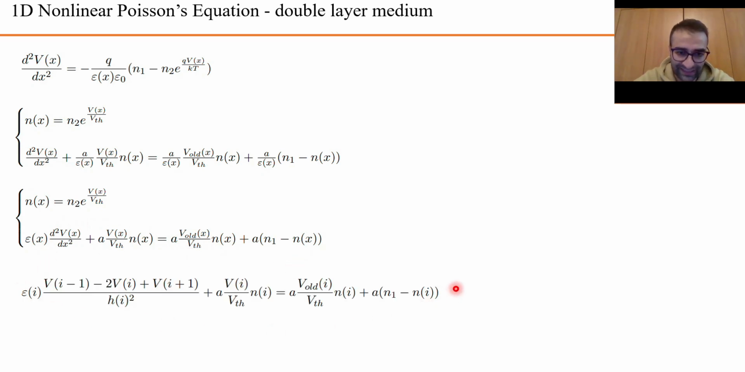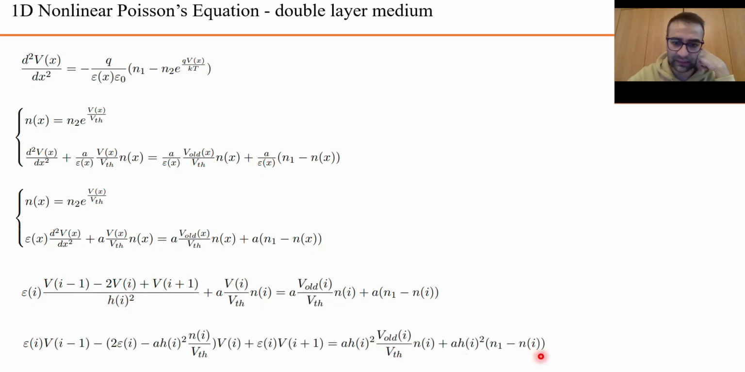Discrete form will be like this, and you learned how to do this in the previous video, but this time we should keep in mind that h here is indeed delta x, but because we may have different delta x for the first layer and the second layer, instead of using a scalar, we use an array for h, and because epsilon is different for the first layer and the second layer, epsilon also should be an array instead of a scalar. And after multiplying both sides of this equation with h_i squared, we will get this equation.